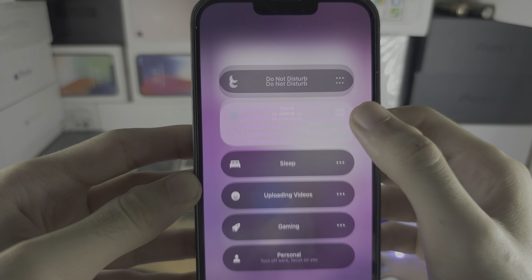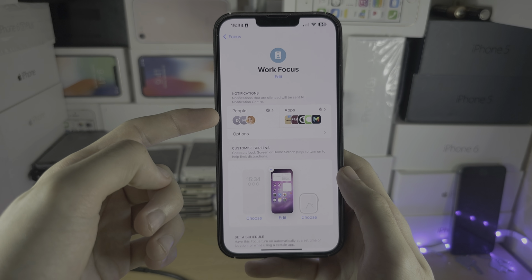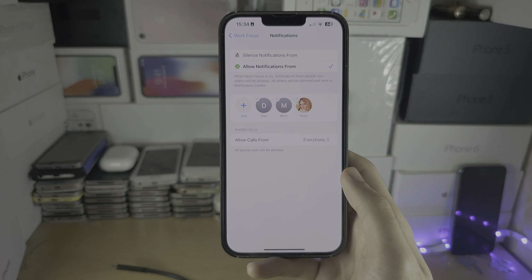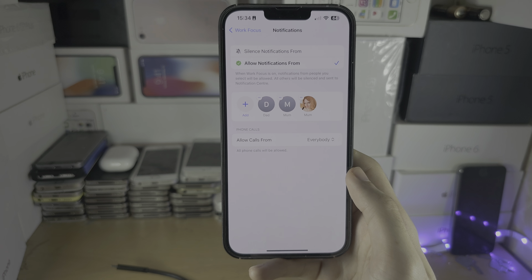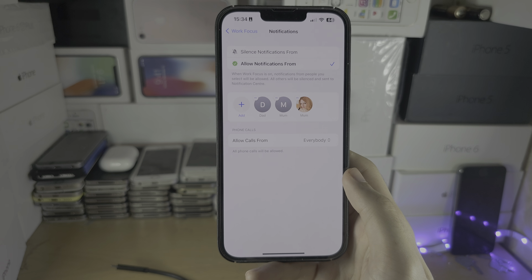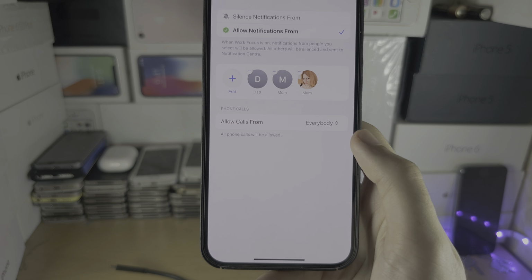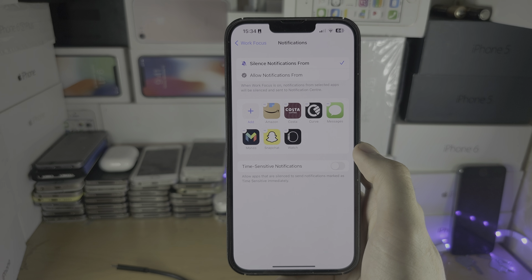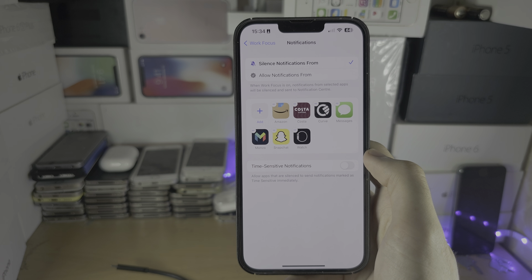And if I tap on the triple lines, and we go to the settings, we can customize which people we want to allow notifications from. And when you do that, it will silence notifications from people who are not in this allowed list. Silence notifications from means you're blacklisting who you don't want to hear notifications for, and everyone else you will hear notifications from. You can change who you hear calls from as well. You can whitelist or blacklist apps to hear notifications for. So I just silence all of these notifications.